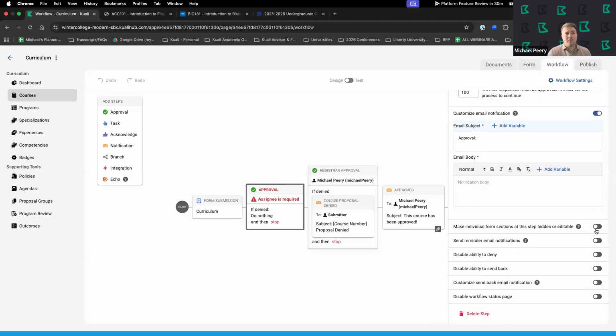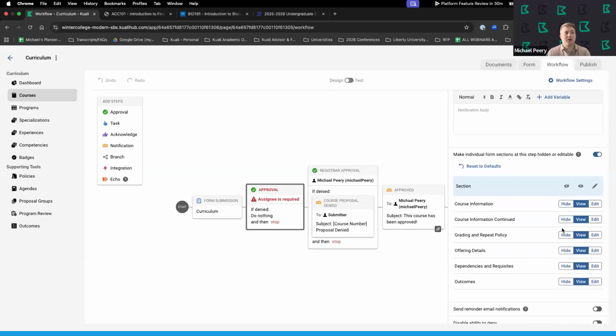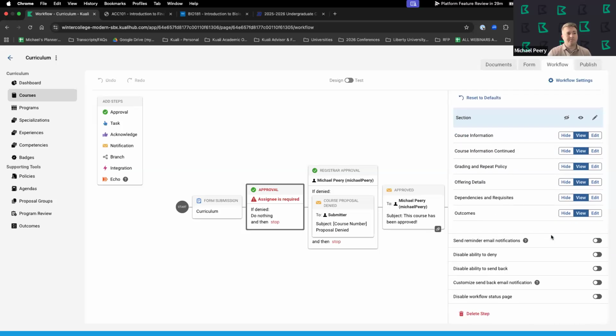And additionally, we can hide fields from certain workflow steps or users. And so if we don't want this subcommittee to see certain sections of the proposal, we can hide those. We can also make these fields editable. So if there's certain things as a faculty member that you've submitted in your proposal that don't necessarily apply to you to fill out, you could send it through and then have your department chair or the registrar fill out the rest of the information. And again, those email notifications, and then we can also disable certain steps in the workflow from sending that back or denying.